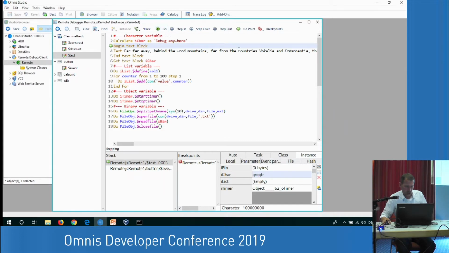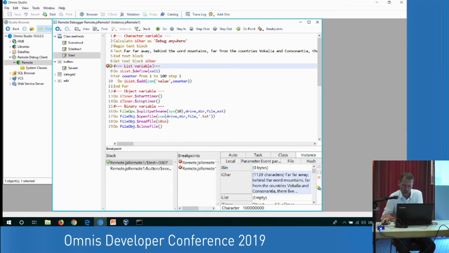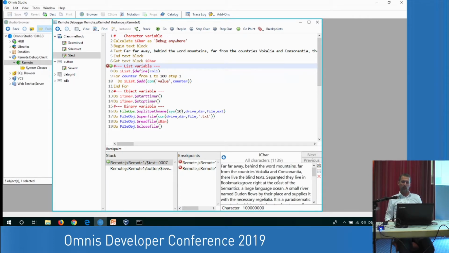So let's try it with a little bit more text here. Press go, and as you can see now there are more than 1,000 characters inside my variable, and this of course cannot be displayed fully here in this small area. So I can click on this area and it now drills down into the variable, and I can see the full text. If the variable contains more than 64 kilobytes, then these next and previous buttons will be enabled, and we could then step through the text.